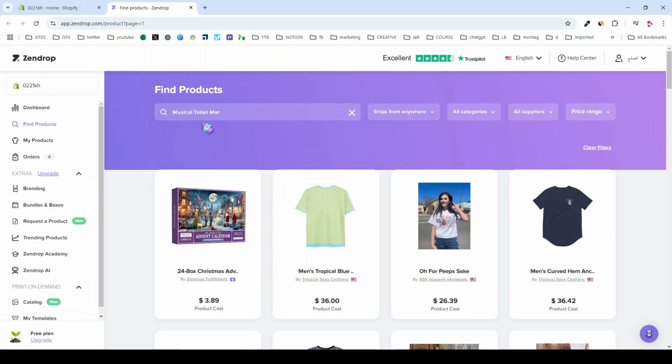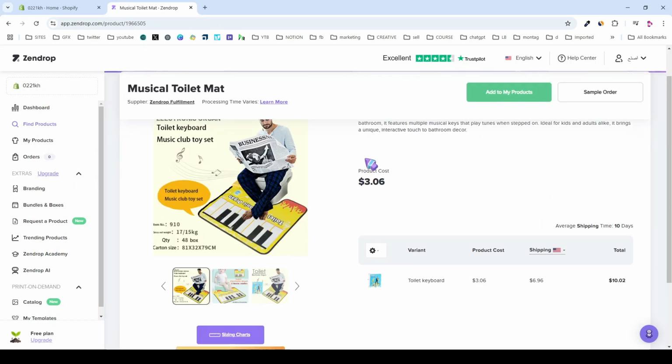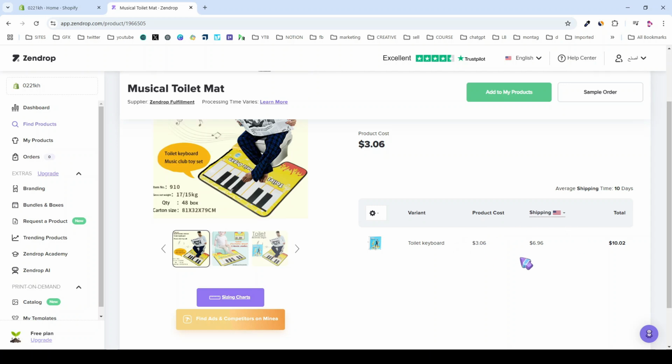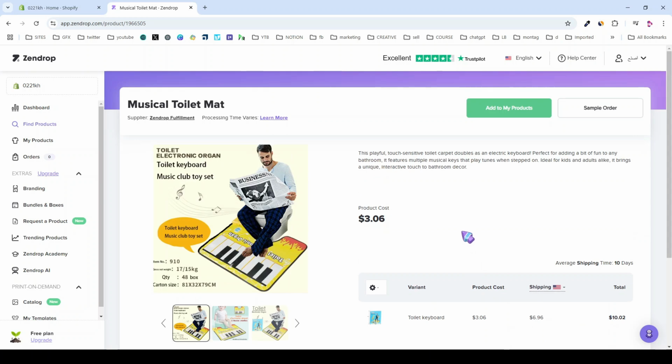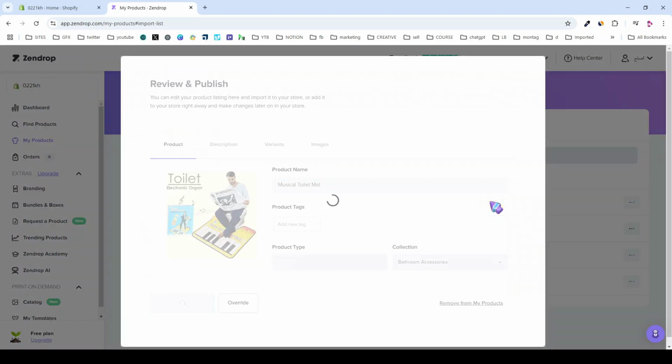From there, you'll start typing the name of the product you want to work with, which is the product this person is selling. You'll open it and find all the product details, such as the product cost, shipping cost, which varies by country, and the total cost. To add the product to your store, you'll click Add to My Products. Then you'll click on My Product. You'll find the product listed there, and you'll click on Review and Publish.